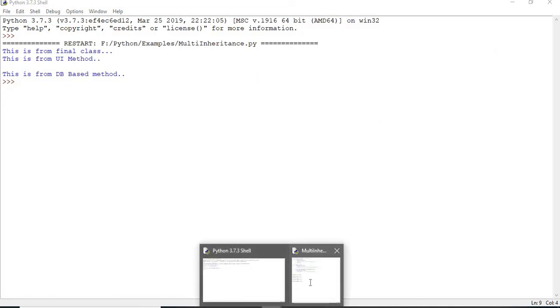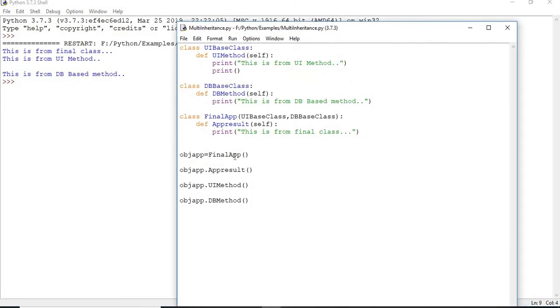Yes, do you see this output? So the first one is app result. When I run this program, first it should give the app result method. The first message I should get is this is from final class. Yes, we got the same. Next one is UI method. This is from UI method. I made it as a print, that's the reason why I got an empty line here. Next one is DB method. This is from DB base method.